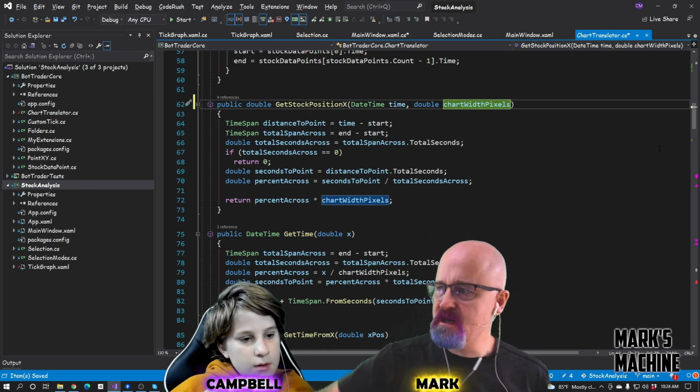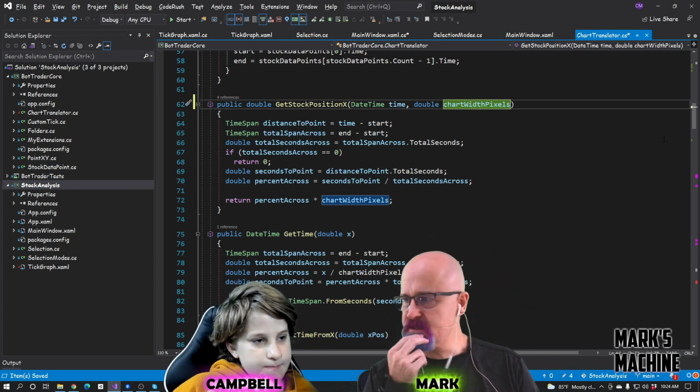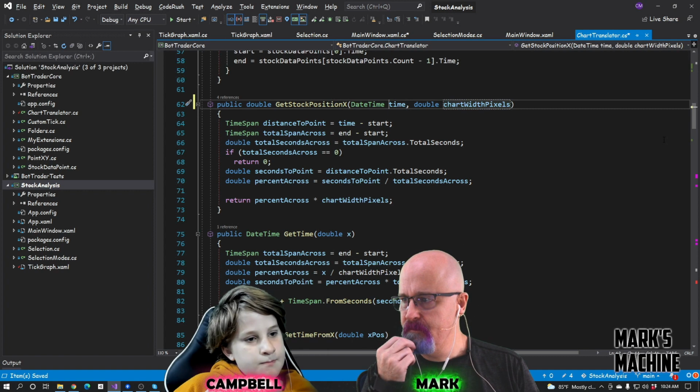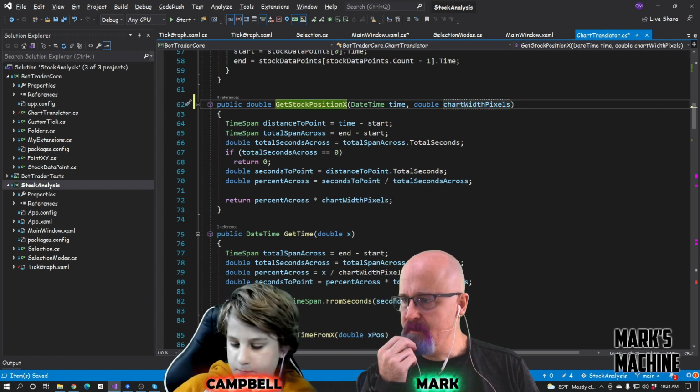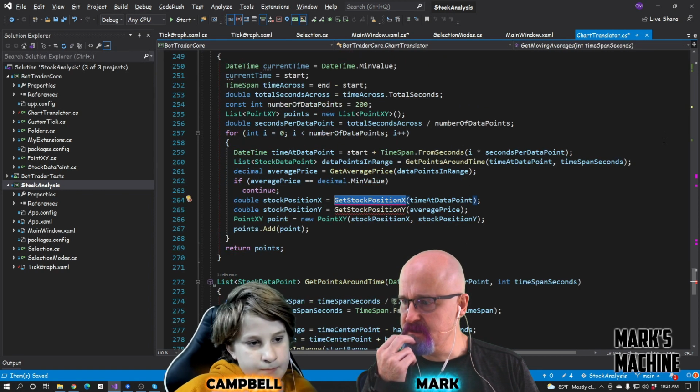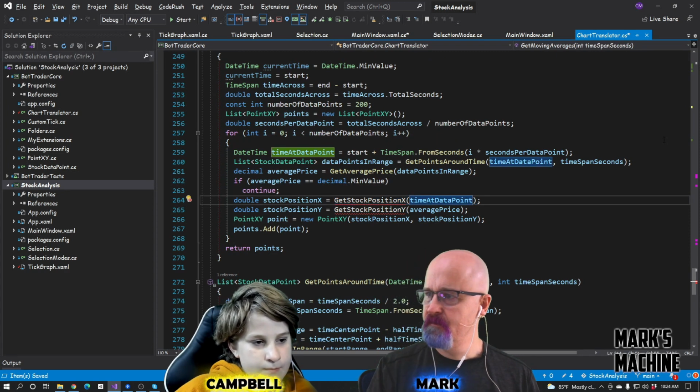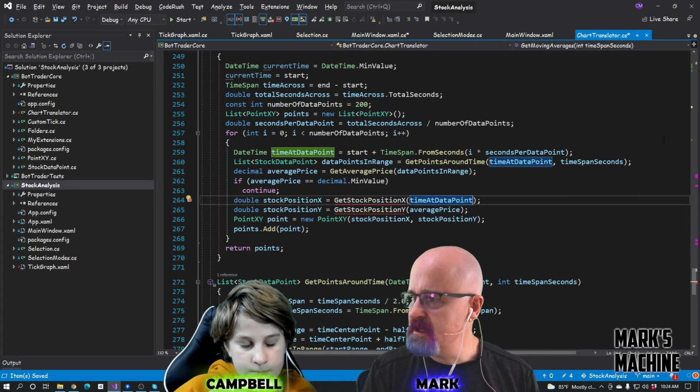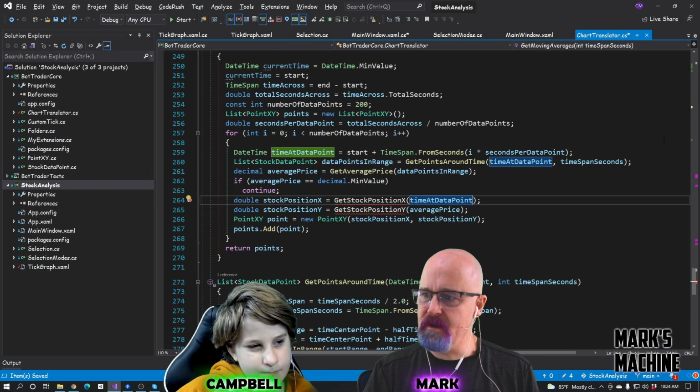Now go to get stock position X and tap to next reference on it. See where it's being called from. And make sure you pass in the chart width in pixels. Here. We're in chart translator. Okay, go ahead and just put a comma there.